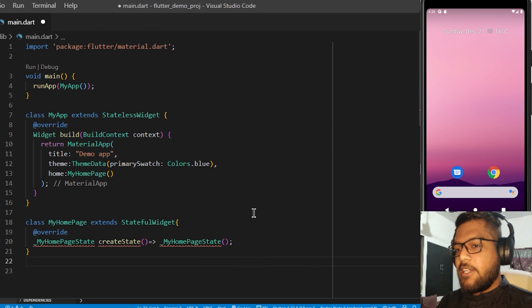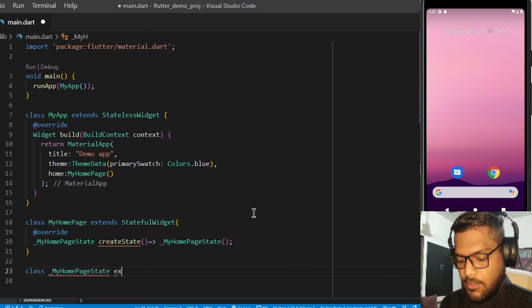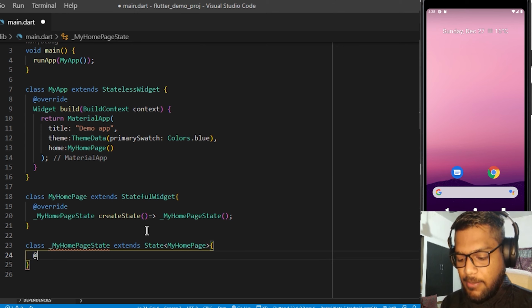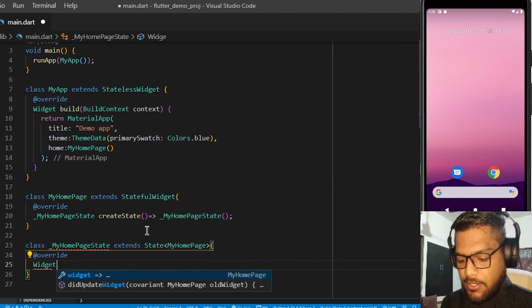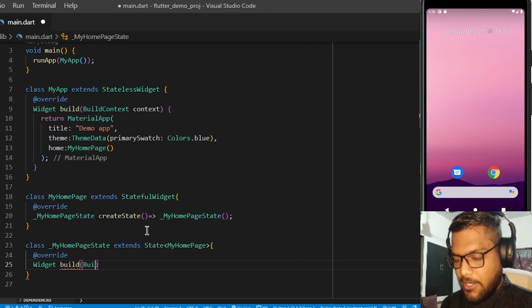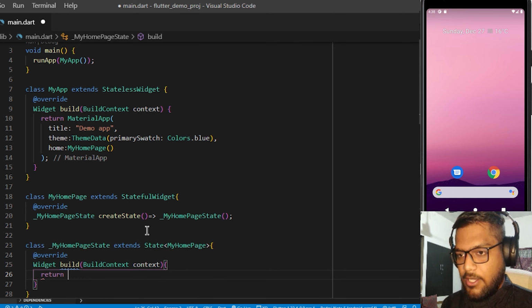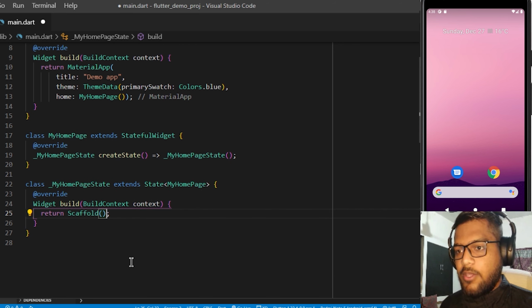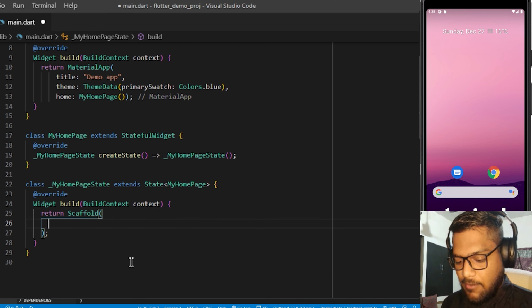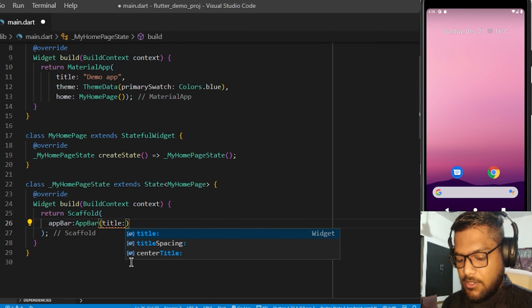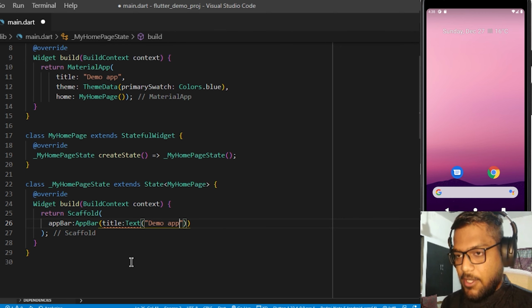Now we'll be creating the state for this app, and in this we'll be having an override which will be having a widget named build, taking BuildContext and returning a Scaffold widget. Now in this Scaffold widget we'll be having an AppBar. In this AppBar we'll be having a title which takes a widget, so I'll be passing a Text widget to it, and I'll be specifying demo app here.